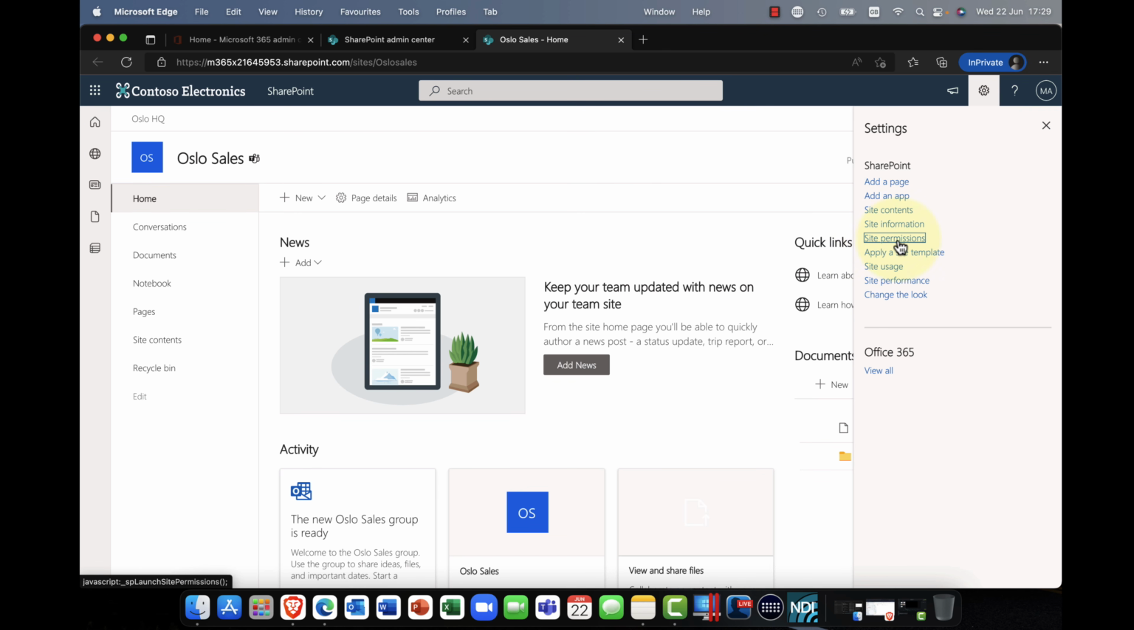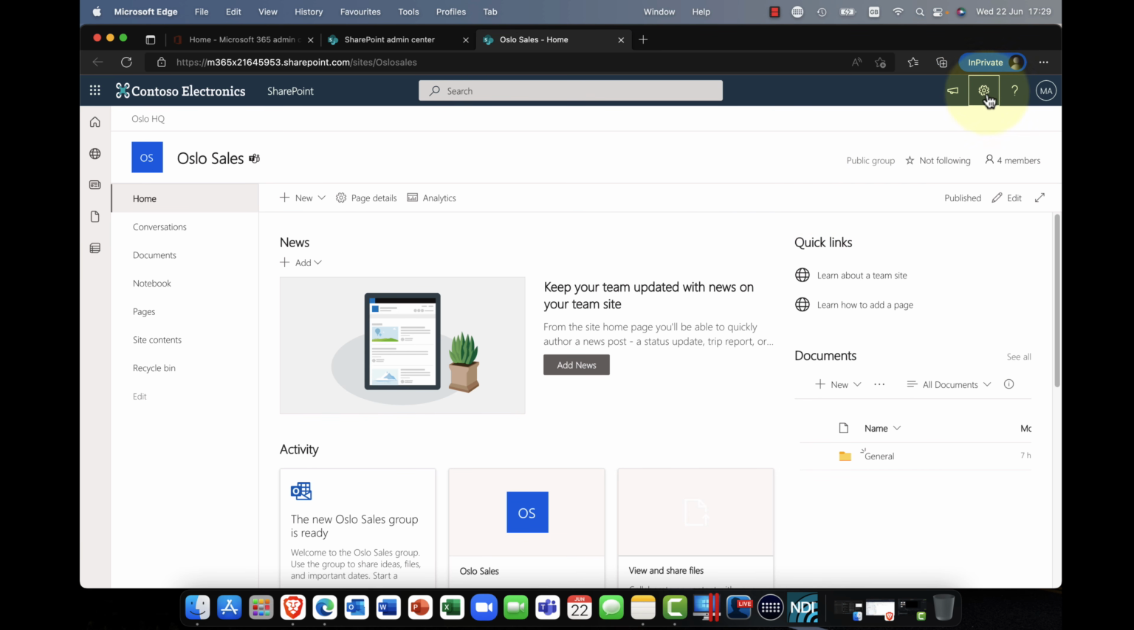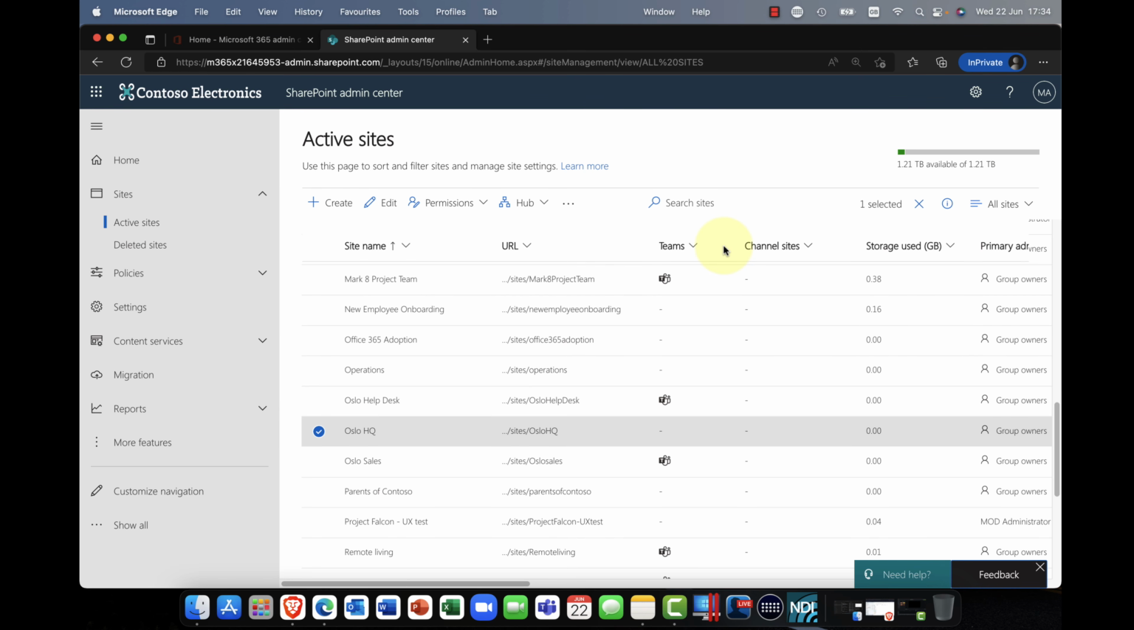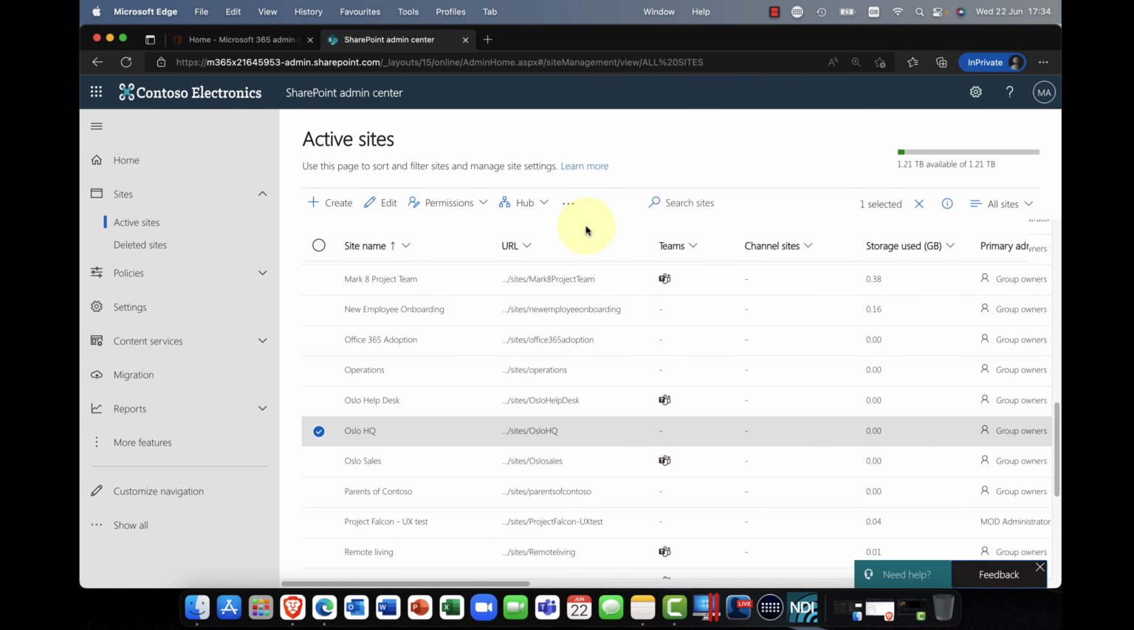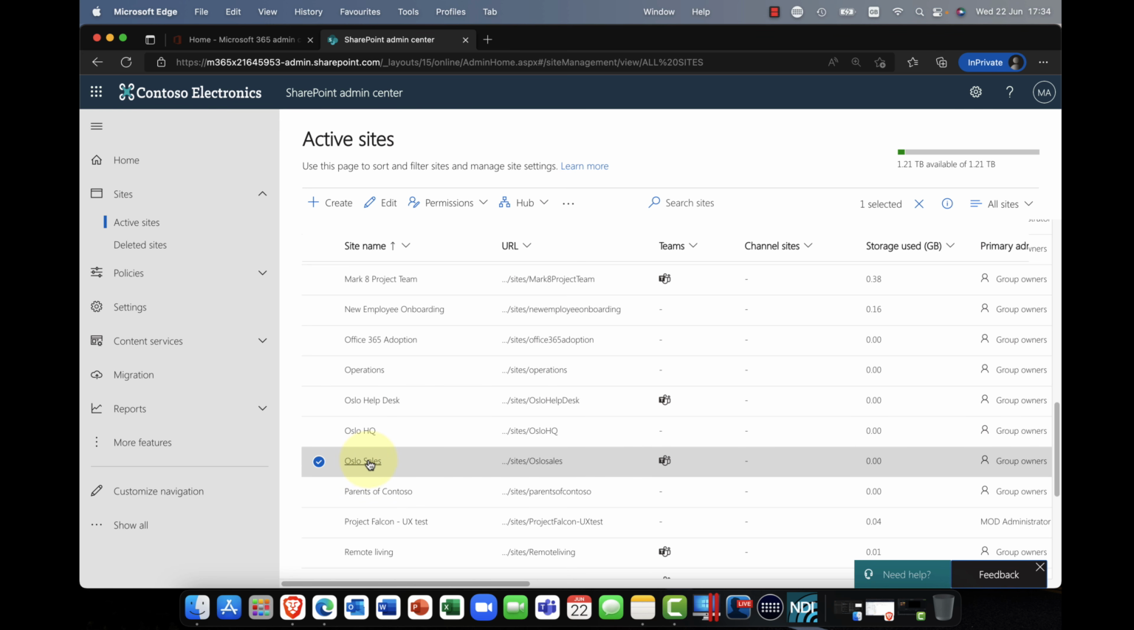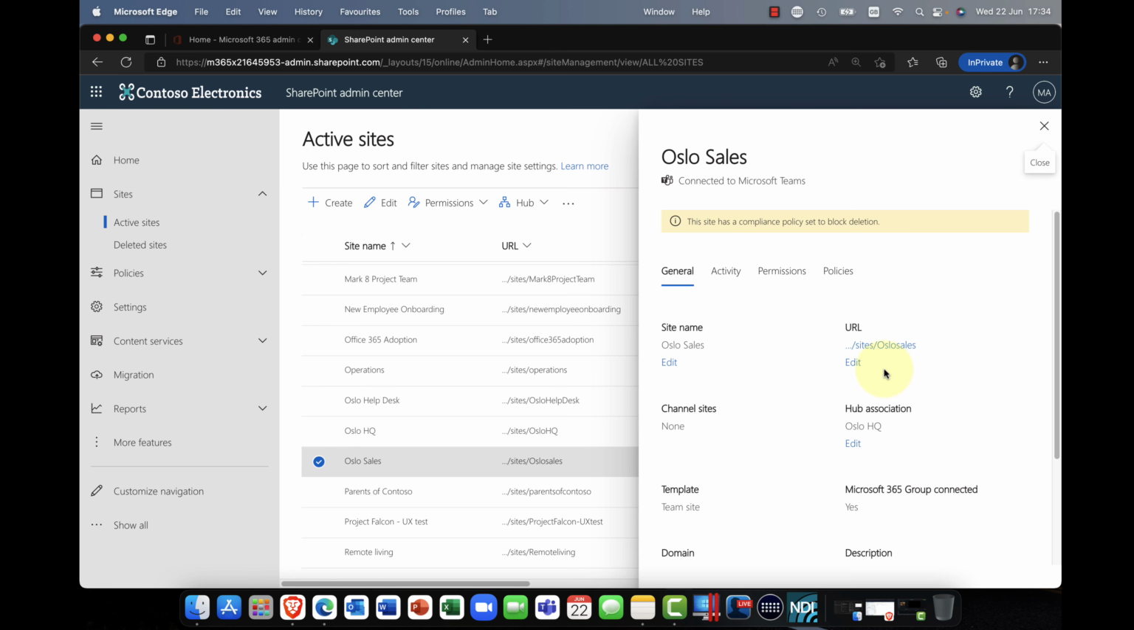So again, site permissions here, you can go in, you can add users, you can change the roles and so on. So in terms of permissions, it's slightly different. It's a different way of thinking about the kinds of traditional file permissions as opposed to the modern way of assigning users and permissions. So the last thing that I want to show you, I'm going to come into SharePoint Admin Center here. And this is my SharePoint tenant, of course. And I've got my Oslo HQ. I've got my Oslo sales here. So I'm going to go into Oslo sales and bring up the properties here.